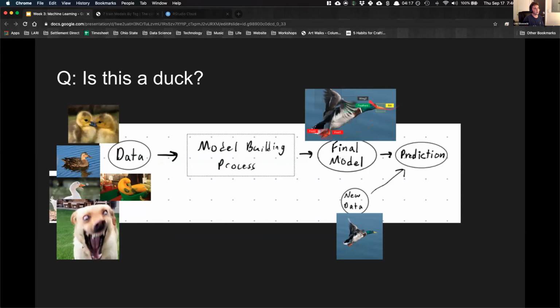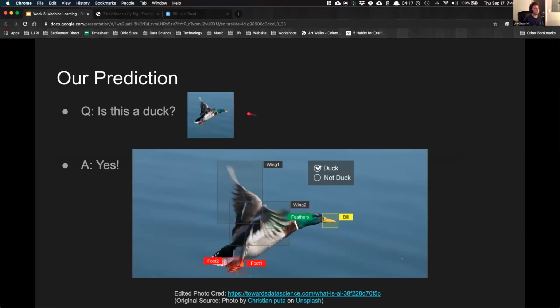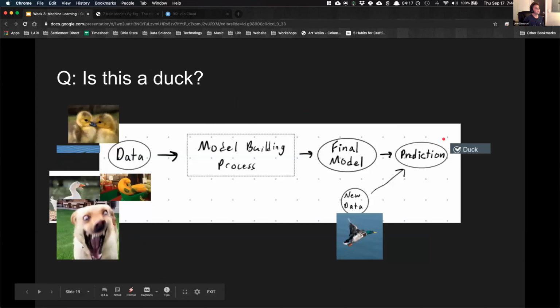So, you know, if it looks like a duck, and then we could also add in our model if it quacks like a duck, etc. So that's our model. And then we can use this model to make a prediction. So we give this to our model, and then it will say, ah, yes, this is a duck.